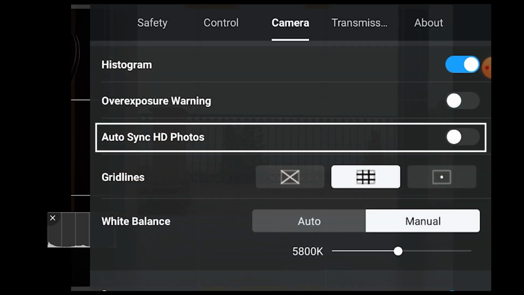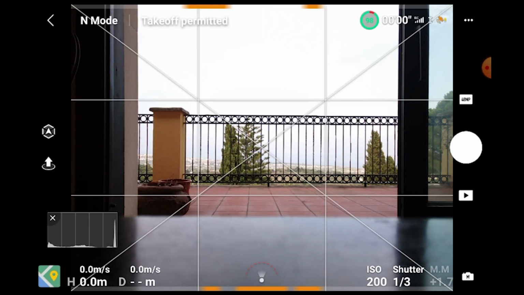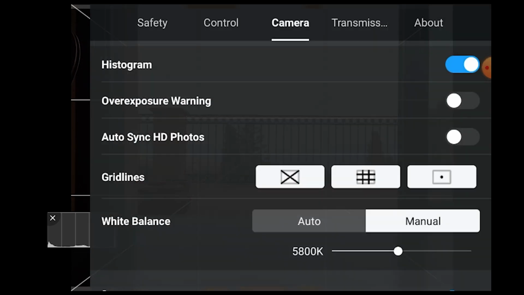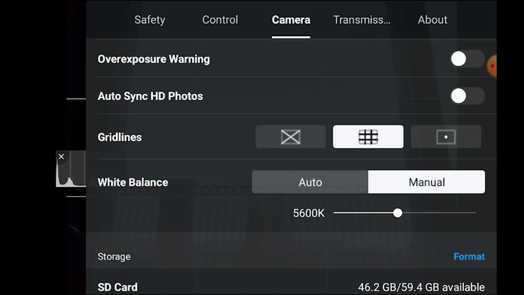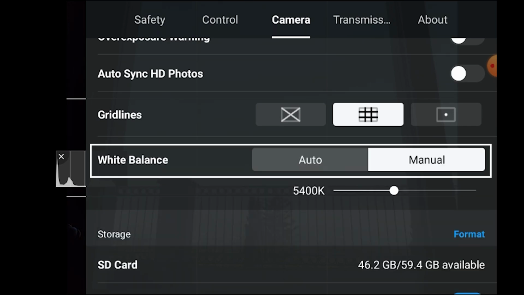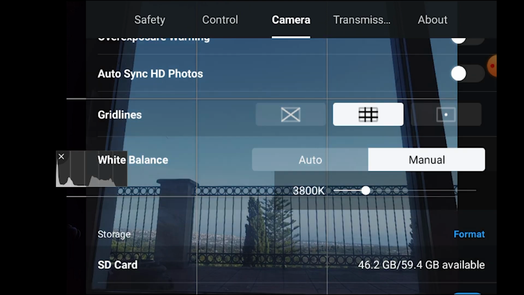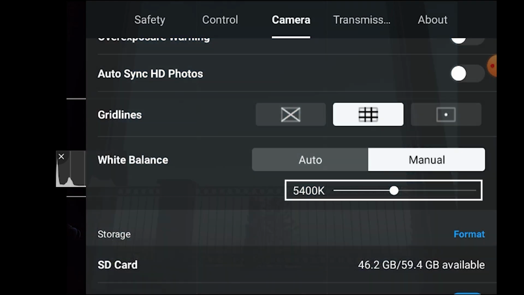The option Auto-Sync HD Photos allows the drone to transfer your HD photos automatically to your mobile device. Then there is a choice of three different screen overlays to help framing. I use the green in the middle that helps applying the rule of thirds. The white balance can be set manually and I strongly suggest avoiding automatic white balance for video, as it can cause shifting colors when the amount of light changes. When manually selected, there is a slider to set the desired Kelvin value.